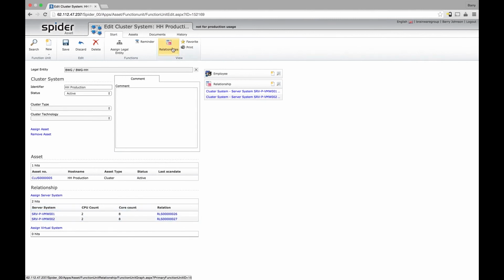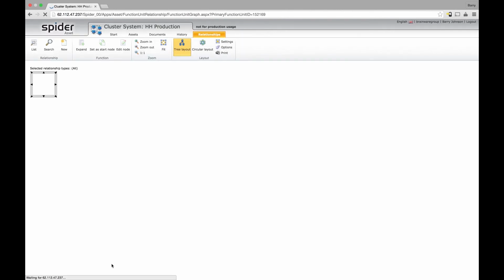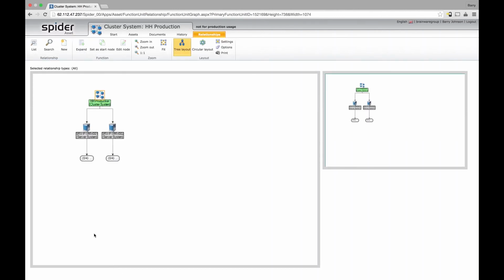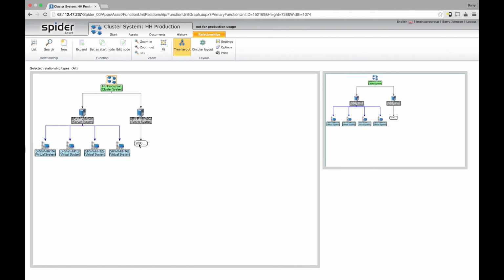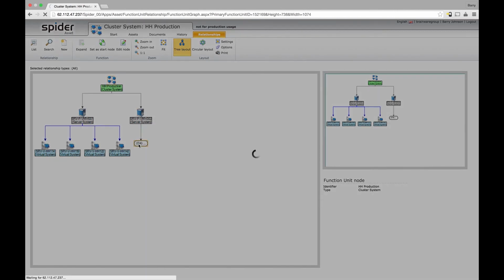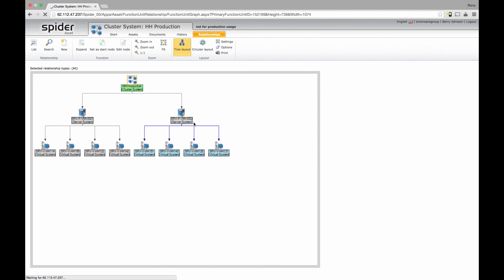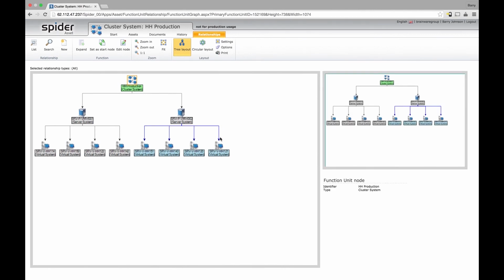If I want to take this into a meeting to discuss how we might more carefully optimize our SQL usage inside the estate, we can click on the relationships view button in the ribbon. Spider is now going to draw out that infrastructure so that we can see the HH production cluster system at the top and the two hosts that are members of that underneath. I can also expand out these final nodes at the bottom and see the virtualized clients, or guests, sorry, that are running on that particular environment.